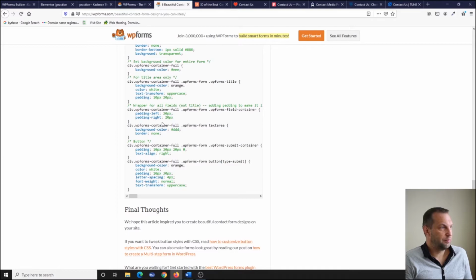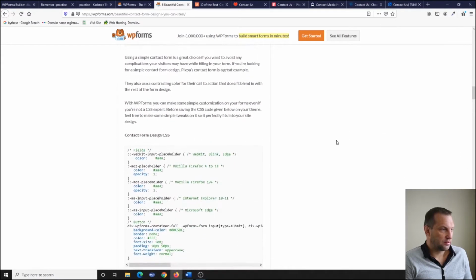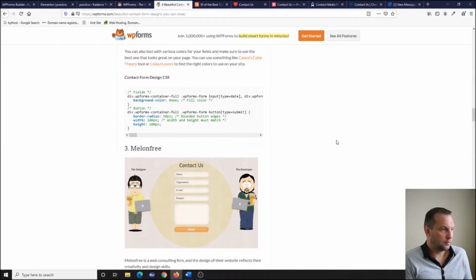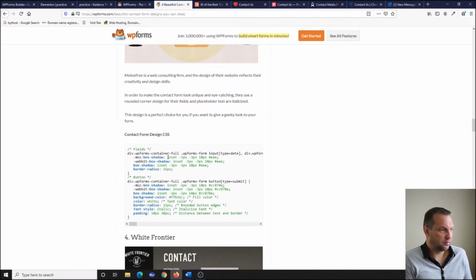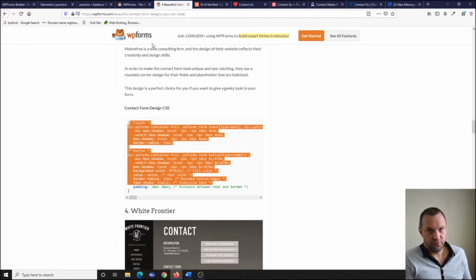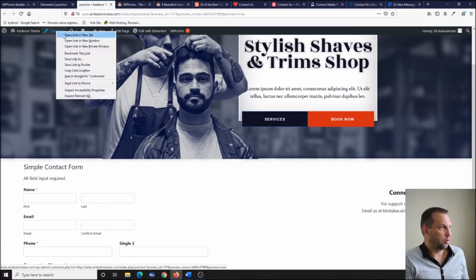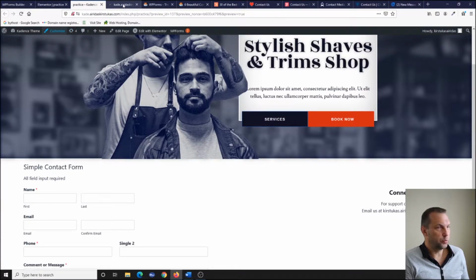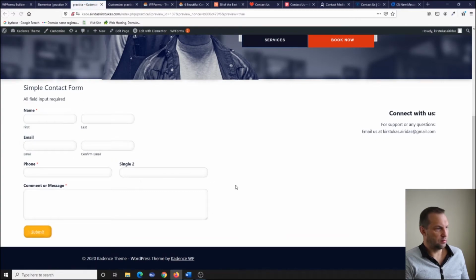So basically WP Forms also offers different settings. Let's say you want to have a different design. What you need to do is copy this code from their website. You just copy it, and then I'm going to open a new tab in the customizer so we can see straight away. Preview, publish, refresh, and you can see you already have different kinds of shapes.